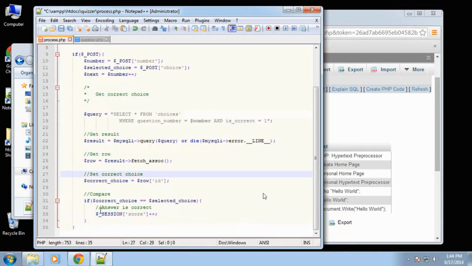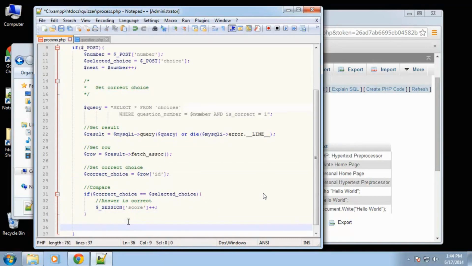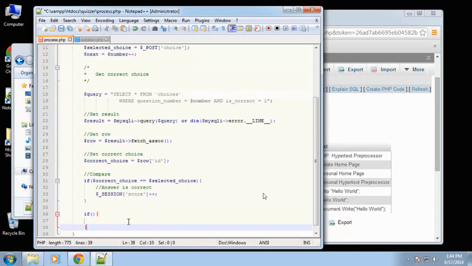So very simple. So the last thing I want to do in this process file is check and see if it's the last question. Because if it's the last question, we don't want to go to the next question. We want to go to our final page. Okay, so we'll set up an if-else statement.